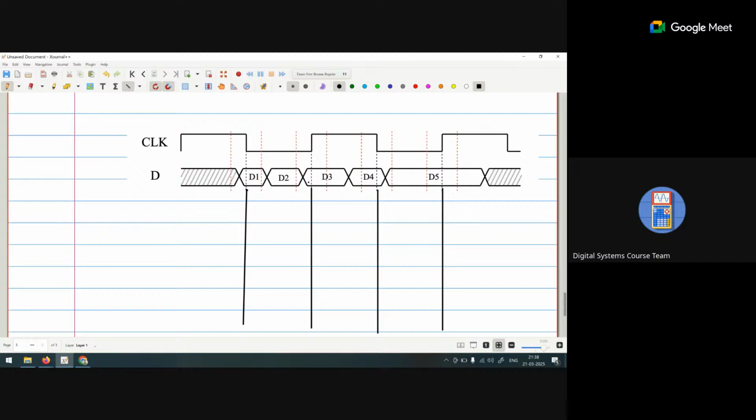Okay, so initially if you are talking about the Q, before the positive edge, we are considering the data will be no. When the negative edge starts, the data will be D1. Then D2 will start, and then D3. So D1 will start, D2 started, and D3.